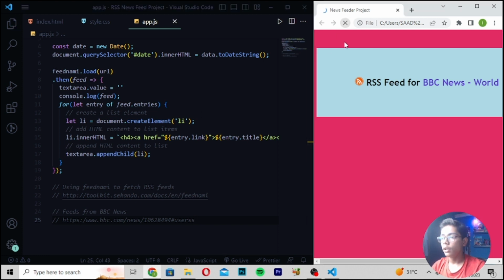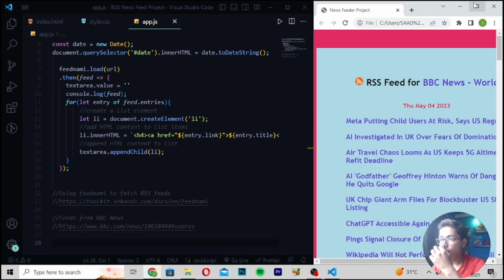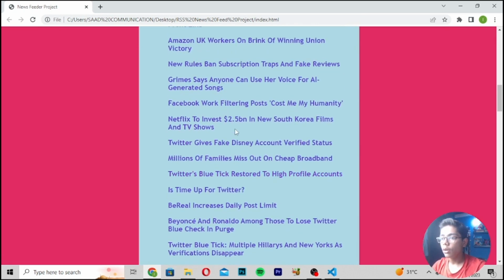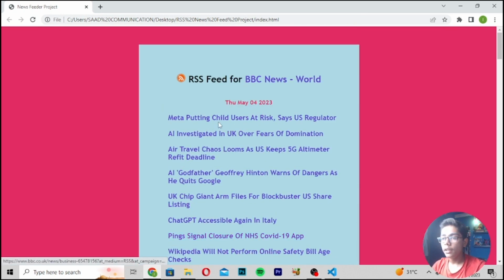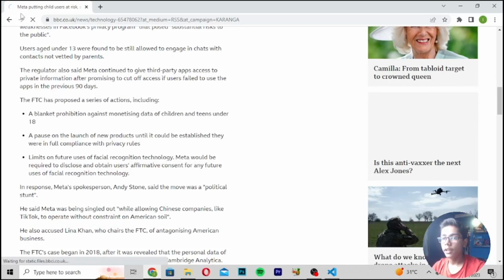Save it, and then reload. If I reload here, you can see we are getting this stuff, but we are not getting our news which I have shown you. Reload here. So you can see now we are getting all the news. When you press any of the news here, it will redirect you to that news. If I press this, you can see it is redirecting me to that news like this.